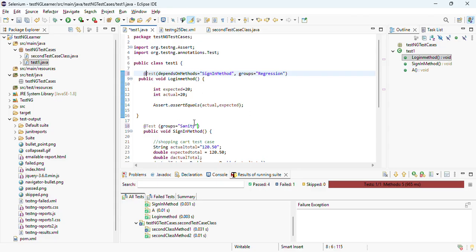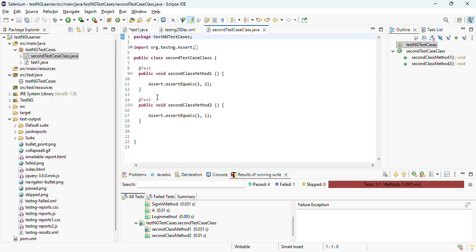I want to say, for example, run only sanity tests. In that case, what will we do? We will group it by method type, that is groups equal to sanity, this test belongs to the sanity test case. And in the second class also, I can group the second test to belong to groups equal to sanity.